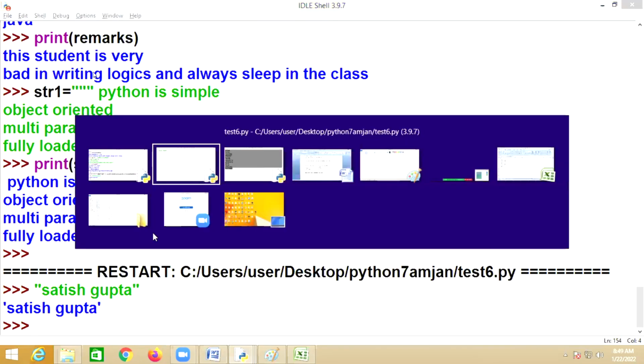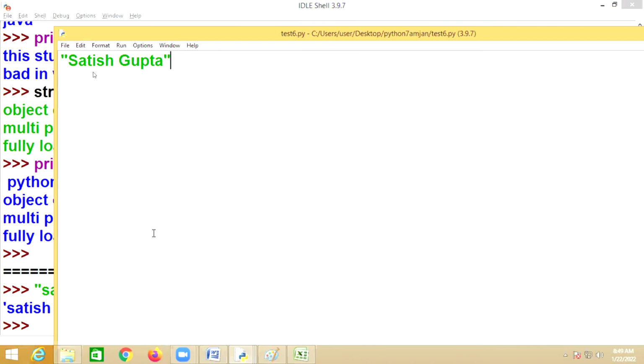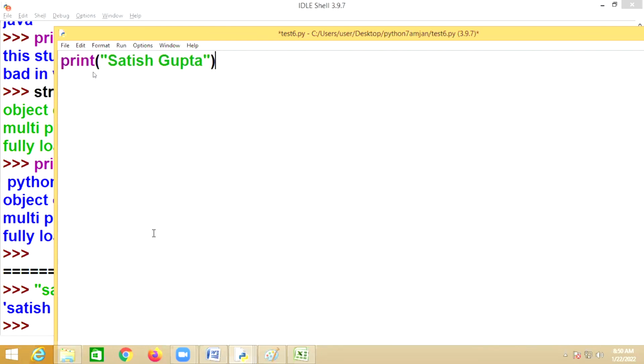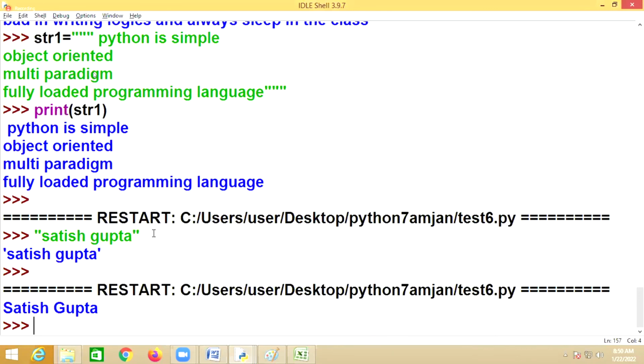But in a program, if I write it, will it read and print it? No. Then if I want to print it, I should use one function or not? Yes. What is the function I should use? Print. I'm using one function called print. And if I run this, what is the output? My name.